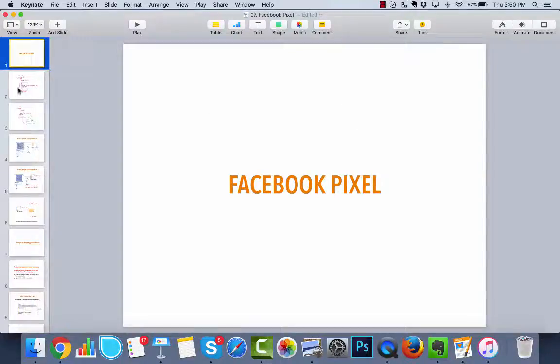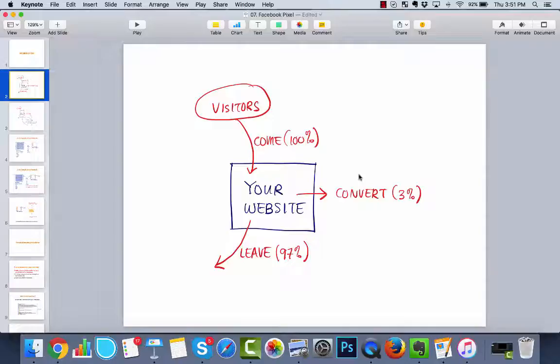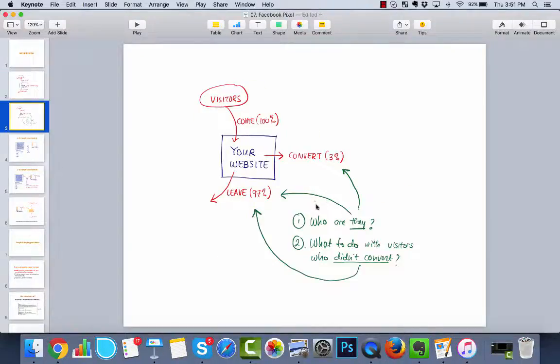Let's talk about Facebook Pixel. So when you have visitors coming to your site, out of 100%, the chance that they convert is only 3%. Convert can mean sign up to your opt-in list or purchase your product. But the 97% of them will leave. Now the question is, who are those people who convert and who leave, right? And then what to do with the visitors who did not convert. It would be great if we can retarget them, right?